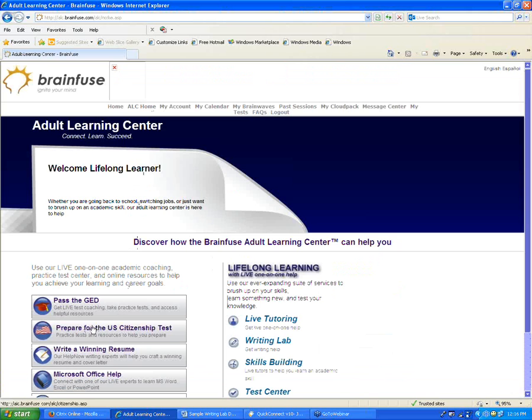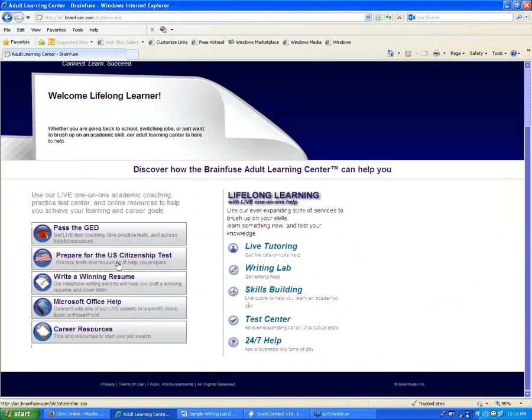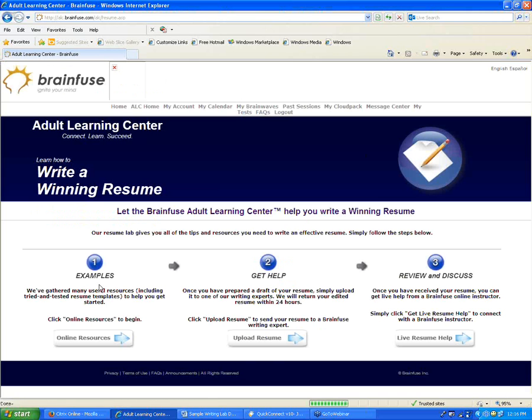Then we have the same options available for the U.S. citizenship test. So we have study materials, live tutors, and then practice tests. Below the U.S. citizenship test button, we have Write a Winning Resume. So if you have any adults who are going back to school, but they're also looking for a job, something like that, we offer help with their resume here.